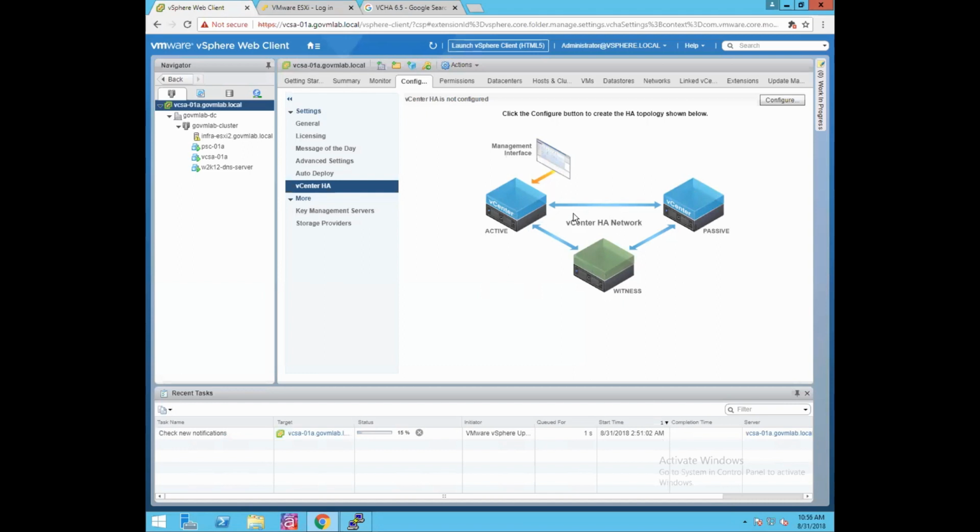There is also a vCenter HA network which gets established between these three nodes to detect failures and to handle all of the replication. So in this video, we will be focusing on configuring VCHA using the basic workflow.